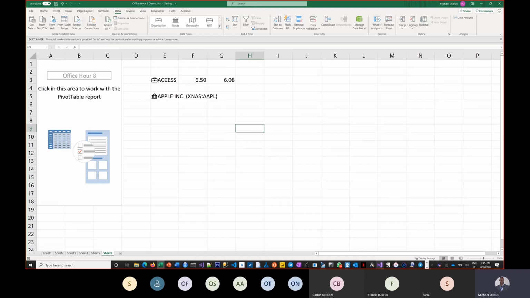Okay, so Carlos is asking, this looks like an intense model. Well, it has a lot of tables.